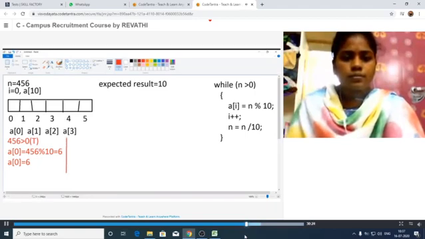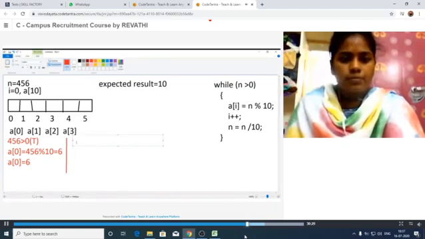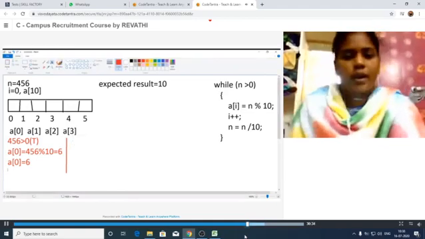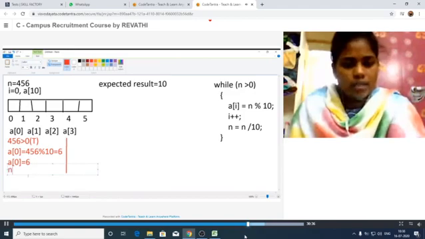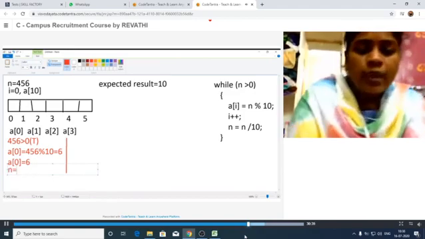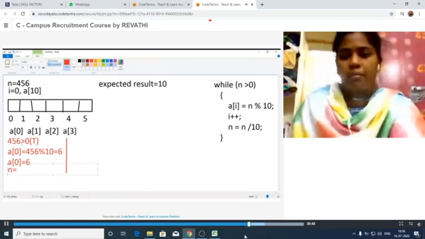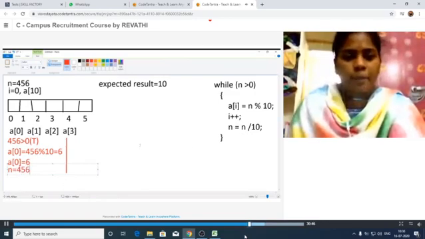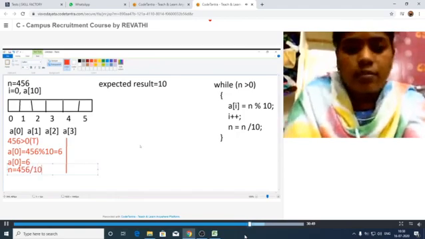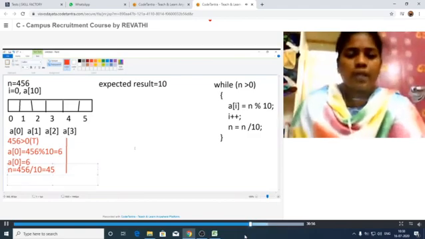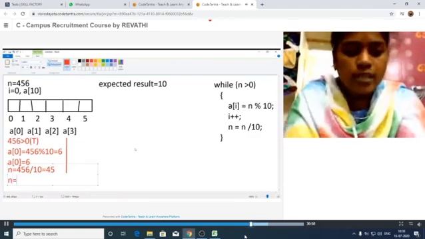Let us check the next. Now again here we have to do another one also, that is divide the n value. N is equal to n by 10. See here, n is equal to n by 10. N in the sense 456 by 10, that is equal to 45. Okay, our n value was changed from 456 to 45 here. Our new value is 45.